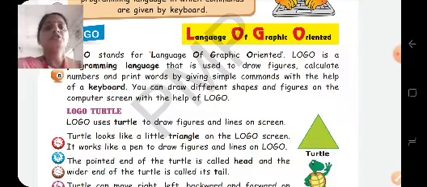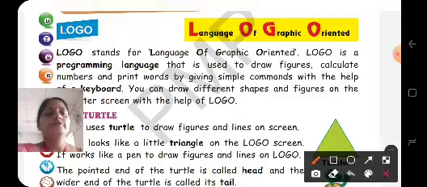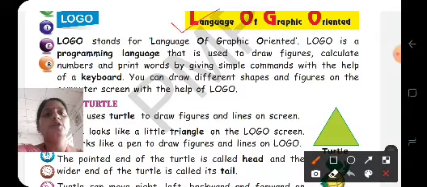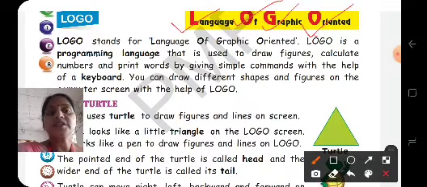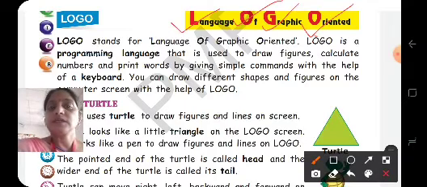Let us revise. So children, here if you see, L for language, O for of, G for graphic oriented means towards. Language of graphics oriented means it is a computer language which is used to draw shapes and figures. So this language is oriented towards graphics, and graphics means shapes and figures. If you want to draw shapes and figures, you use this language.